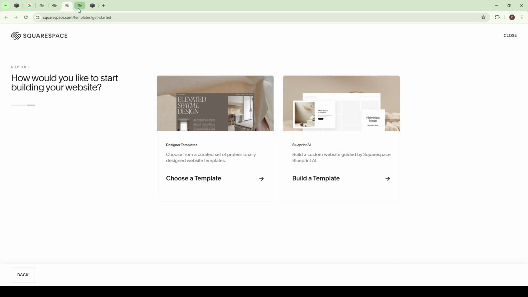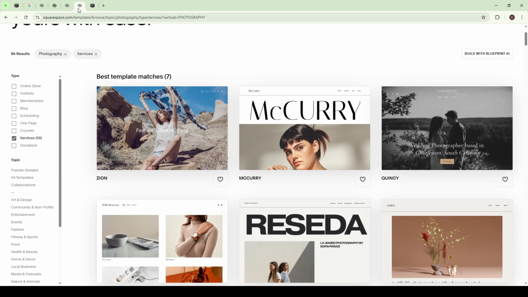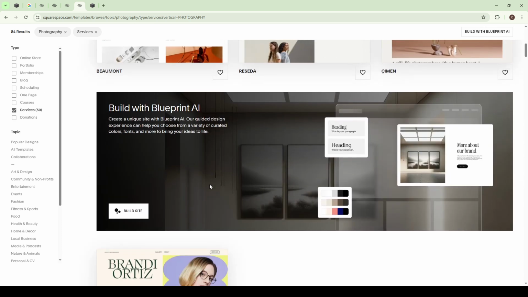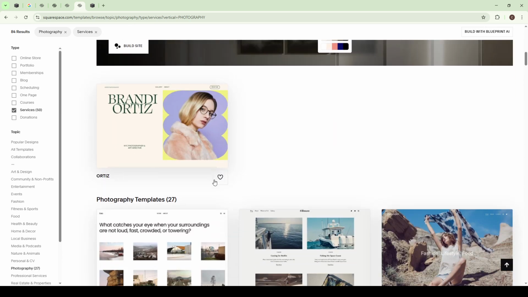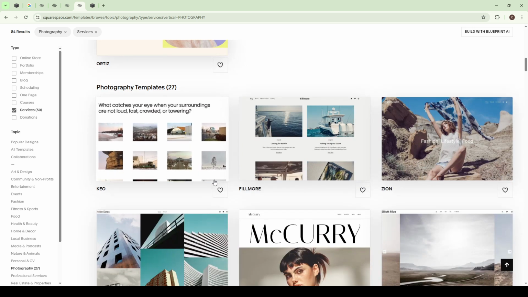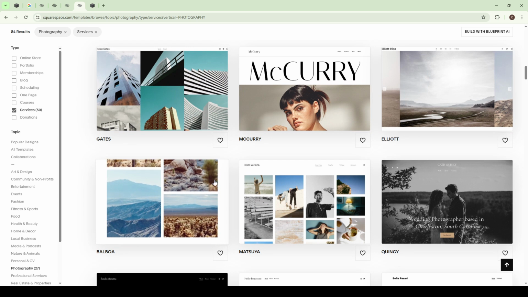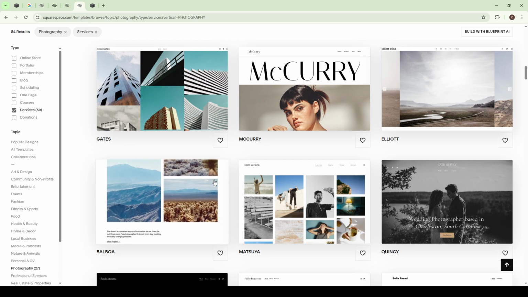Squarespace offers a variety of beautifully designed templates tailored for different industries and styles. Browse through the selection carefully, considering your content and the aesthetic you wish to convey. Remember, templates are customizable, so choose one that feels like the best starting point for your vision. Once you've selected your template, your new site will be created.